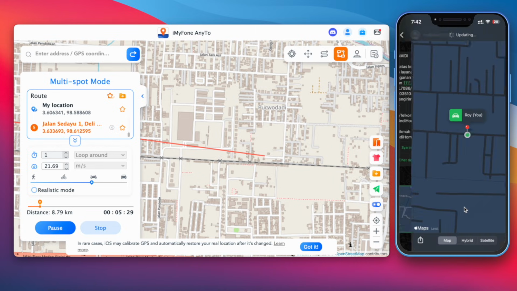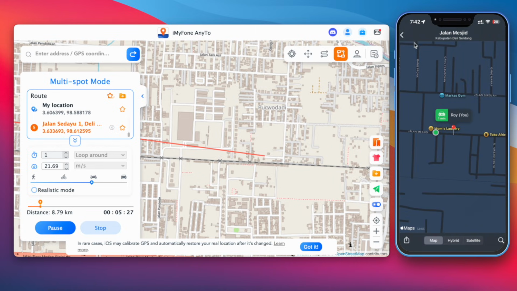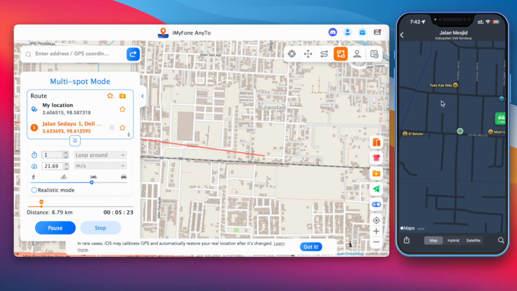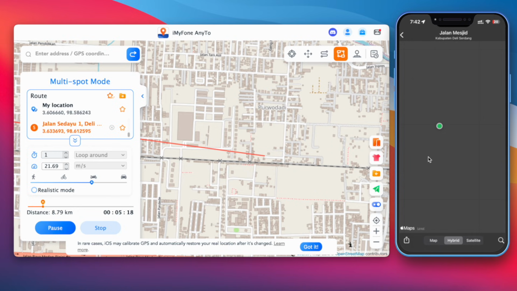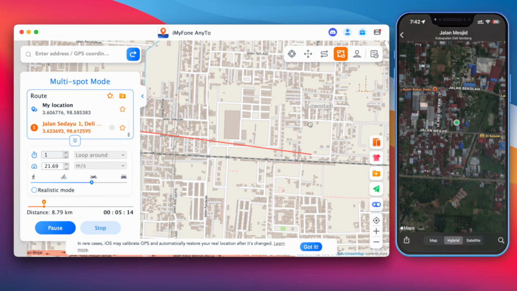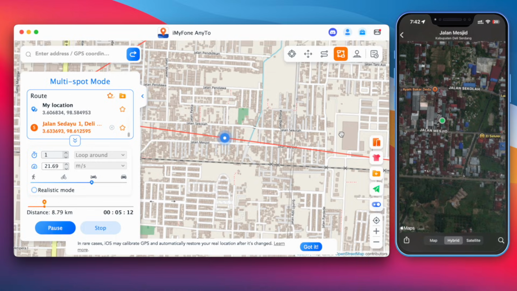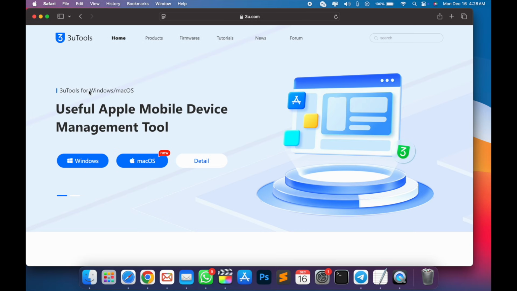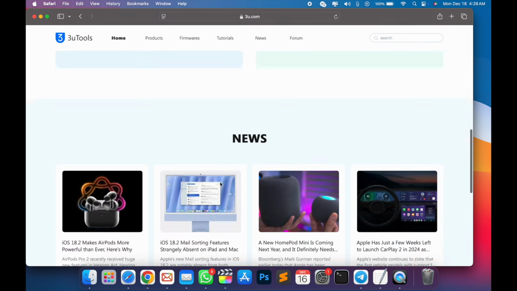As you can see, the map location that I sent to WhatsApp looks like it's running in real time, even though I'm just using this application and I'm at home without walking at all. I really like this multi-spot movement mode because it looks real and can be adjusted to the speed you want. The second method: you can use 3uTools to change location on iPhone with a free method.